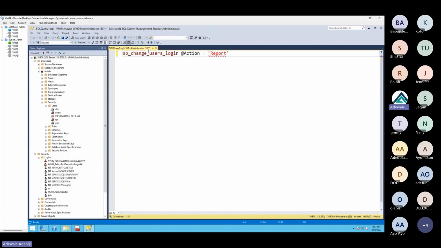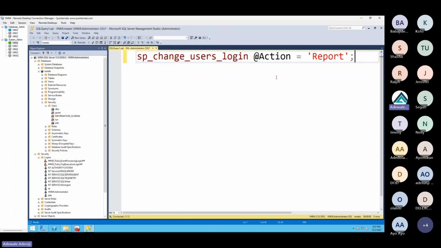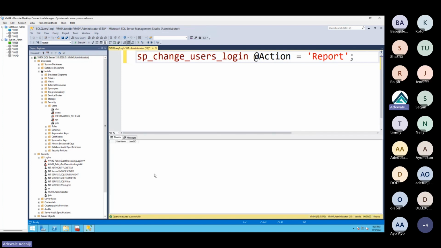So this stored procedure will tell you, and I'll change my database context to testDB, it will report users whose SID does not match their corresponding login. So I'm running this stored procedure under this database now. If I execute this, see, nothing is returned, which means there is no user whose SID does not match the login.